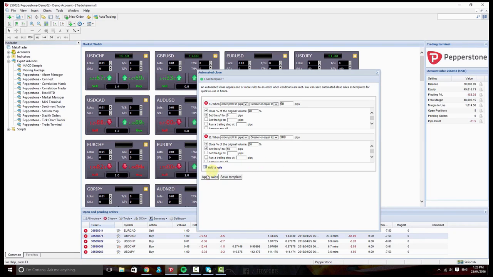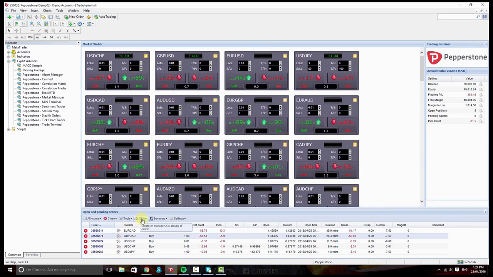If we apply these rules, that means that when we're sleeping or we're not in the charts, this will automatically do these events. It's important to note though, we need to leave the trade terminal open and running for this to happen. We can also save the template if we choose to do so, or we can just select apply to the rules. The next tool option is create and manage OCA groups of orders.